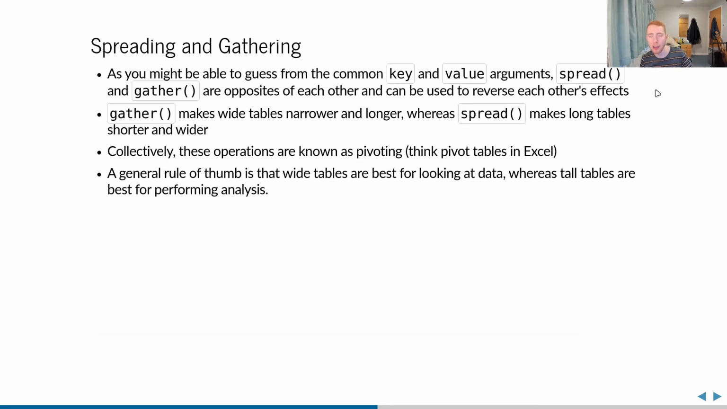Okay, so as you can probably guess, just how they act and the common argument names, key and value, spread and gather are in fact opposites of each other and can be used to reverse the effects of one another. And so gathering takes a very wide data set and makes it narrow. So we saw when we had those columns, 1999, 2000, there could be more of those, 2001, 2, 3, 4, 5. That's a very wide data set. And then we gathered together all those columns into two columns, the key and the value, which was year and cases, making it narrow but longer.